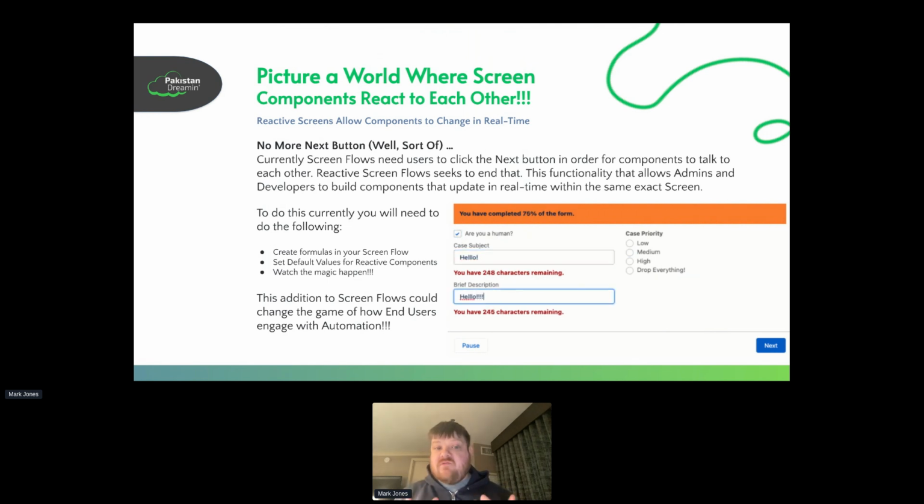But how reactive screen flows work is that you create formulas in your screen flow, which reference other input components, and you then put those formulas as the default value in order for them to react. You'll see a little bit of that as we go into the demo very, very shortly.